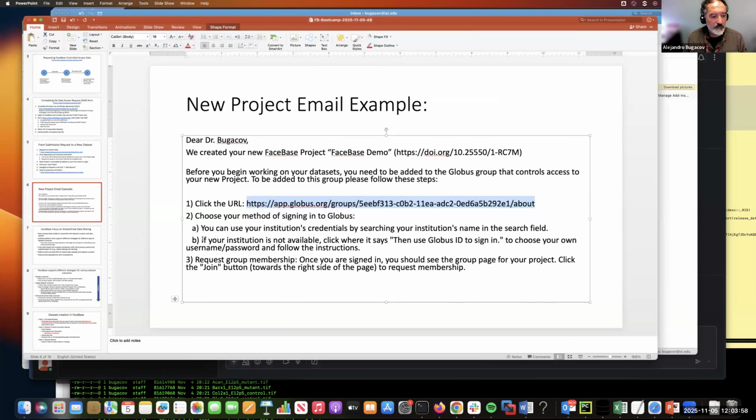So let me go back to the slides. A lot of people get confused with that, and like in everything, if you get confused and something doesn't work, you send us an email.